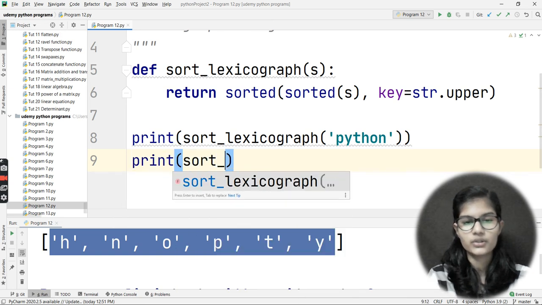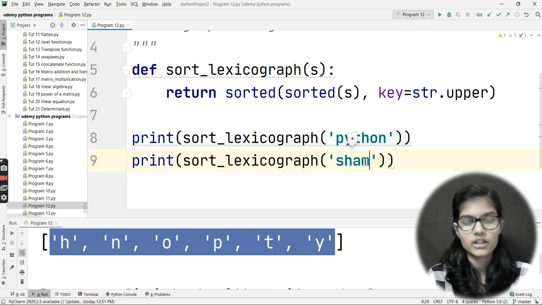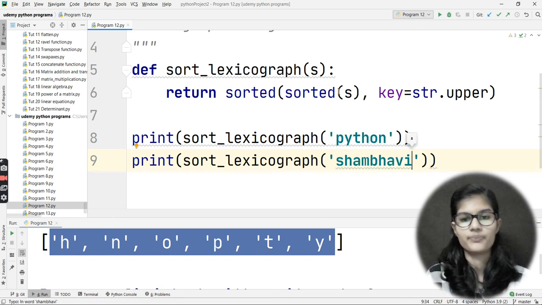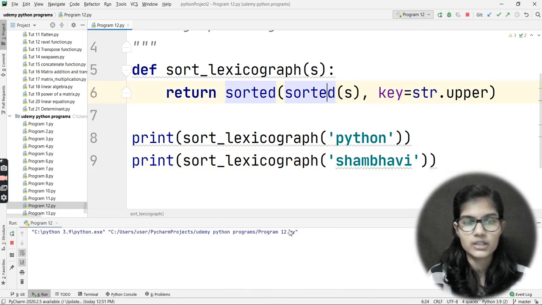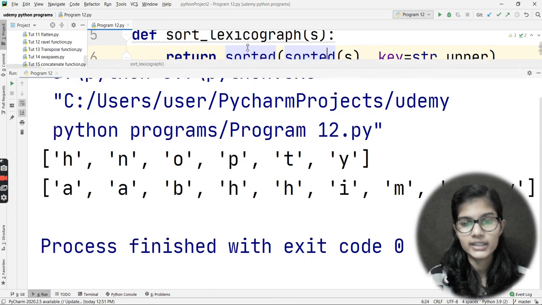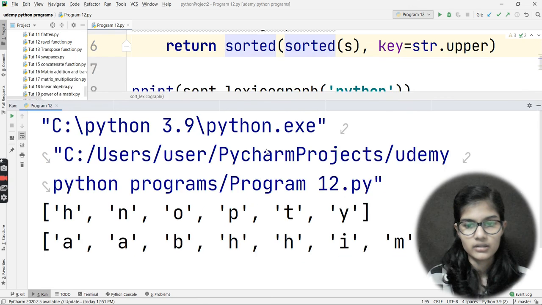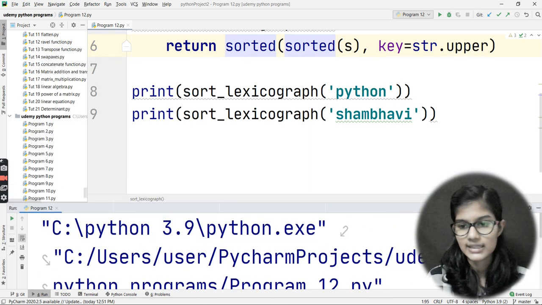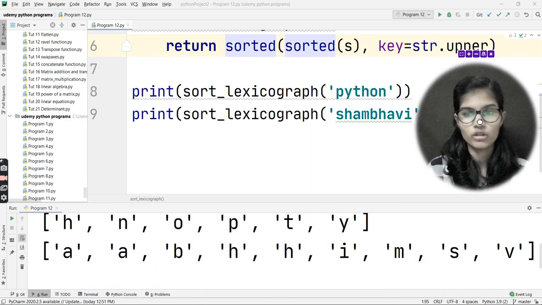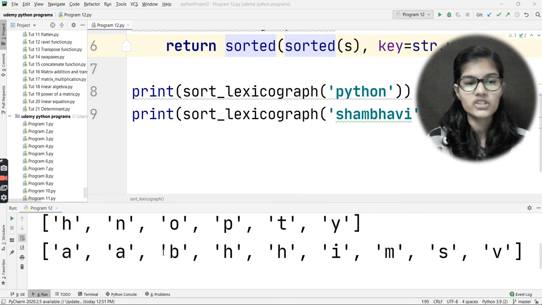Now, let's say I take another example here. Print, and I write my function name sort_lexicograph. Now let's say I took my name here, that is Shambhavi. Right, and now if I run it here, again have a look that everything is sorted alphabetically. Okay, just give me 1 second.